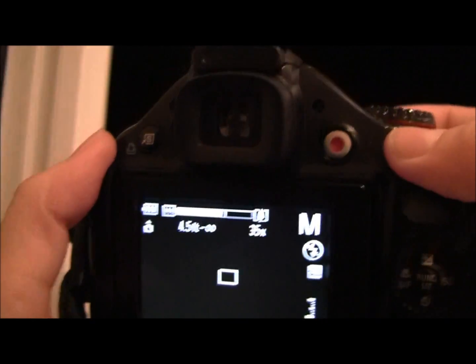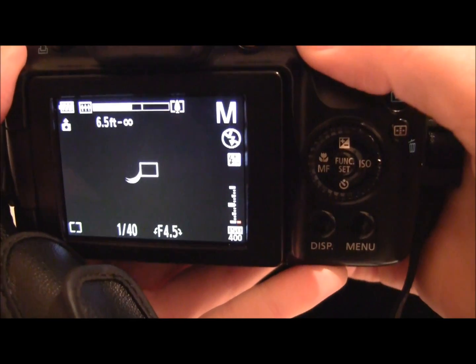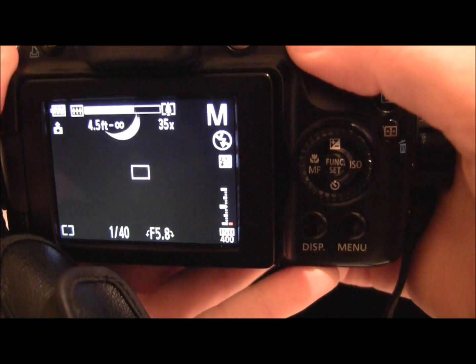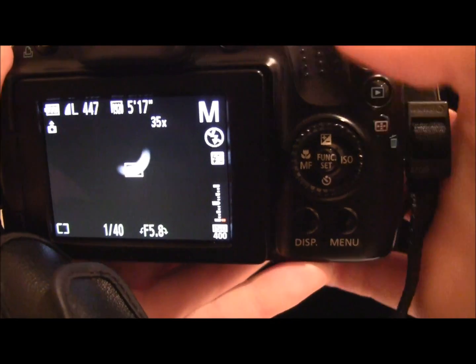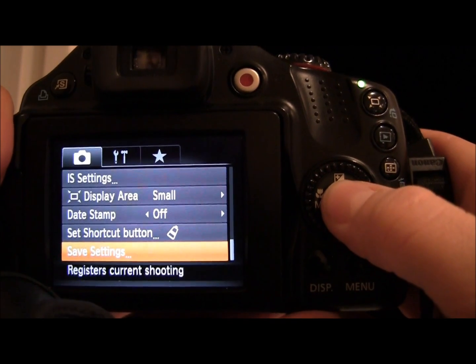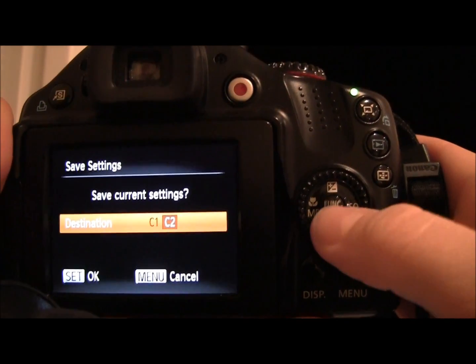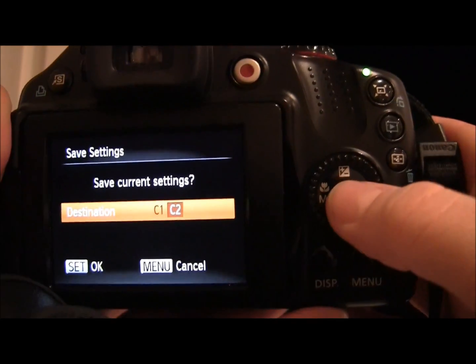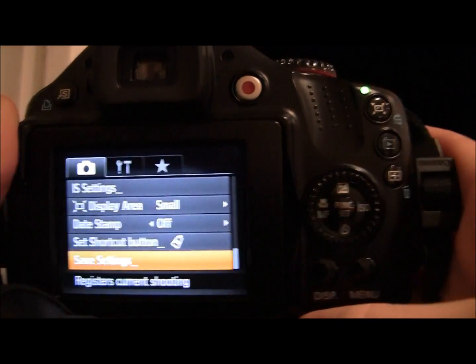So anyway, now we've got our moon settings decided, I'll leave it quite zoomed in, just so that when you switch to that setting it zooms in. So press the menu button, save settings at the bottom, and then we'll save it to number 2 because I didn't actually want that other setting, so we select that and then that's saved.